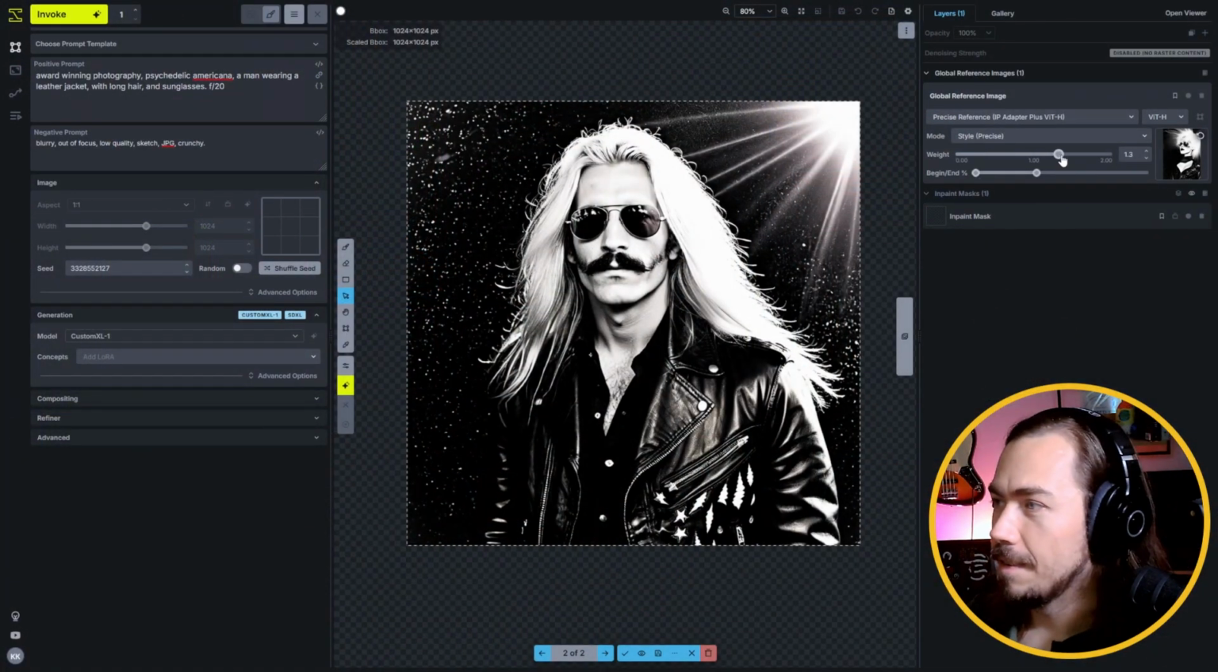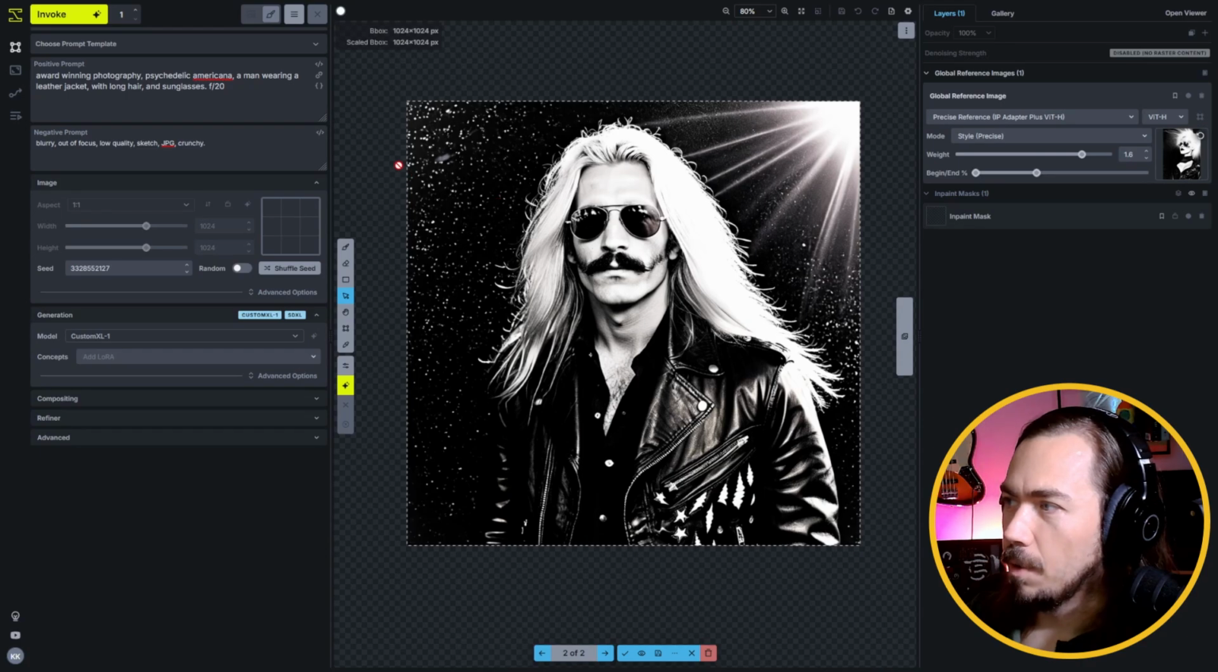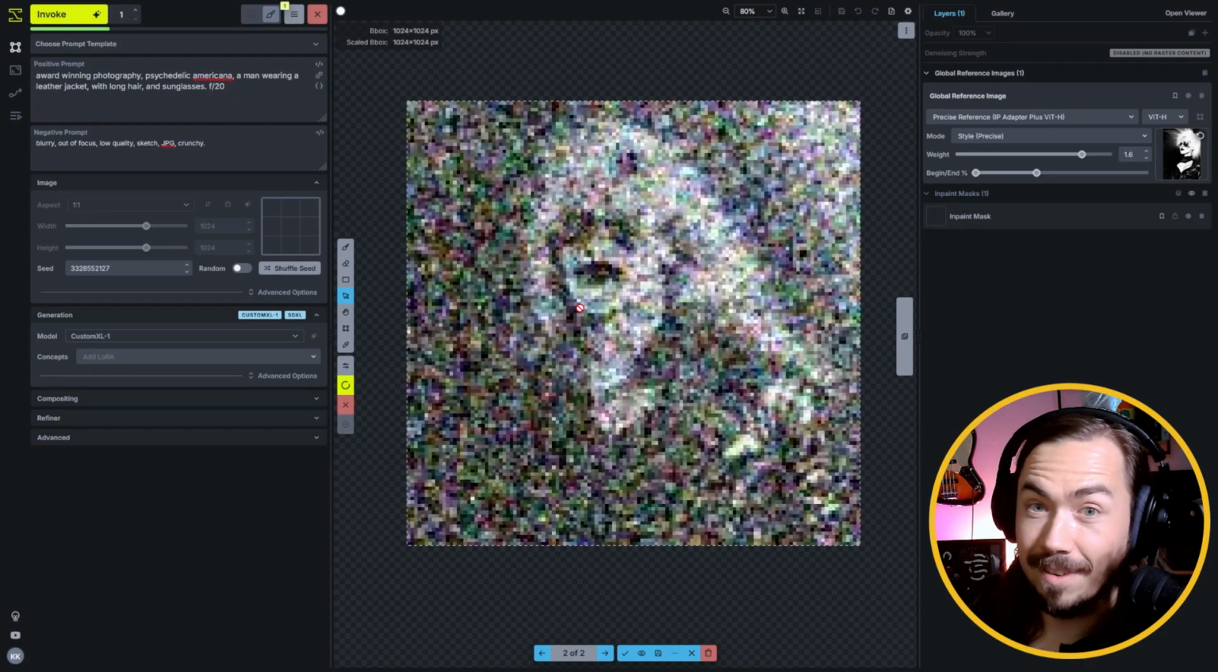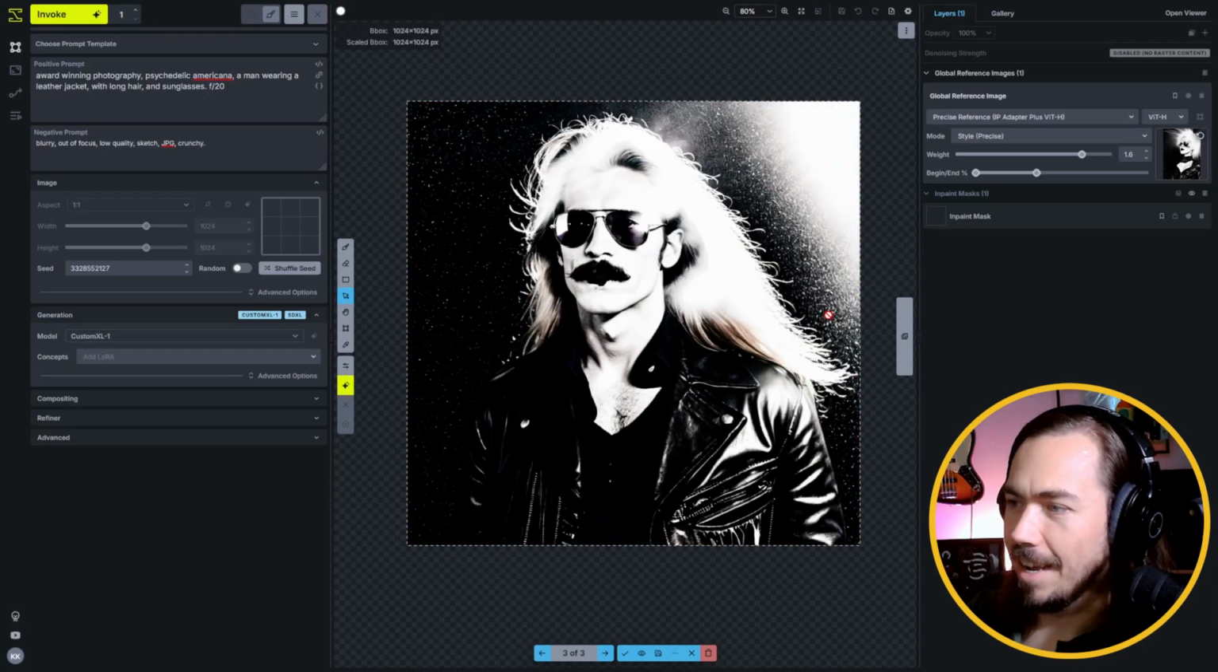Matteo's given some hot tips. He said with style precise, you can also go higher. So if you want to inject at 1.6, you can. This style is insane, incredibly strong style.